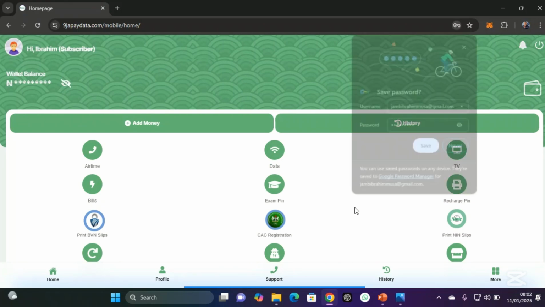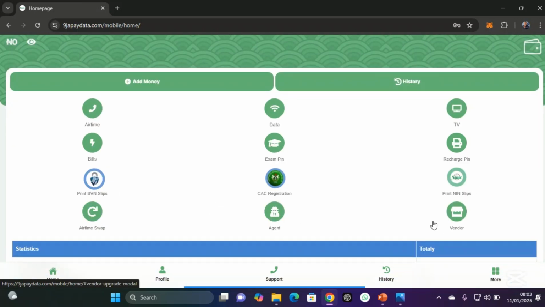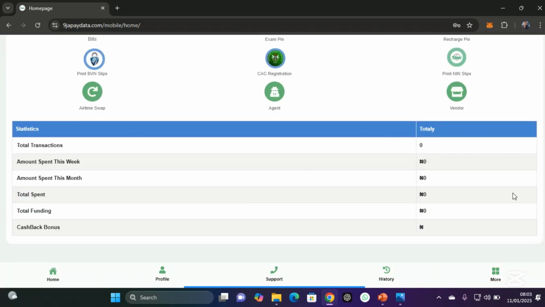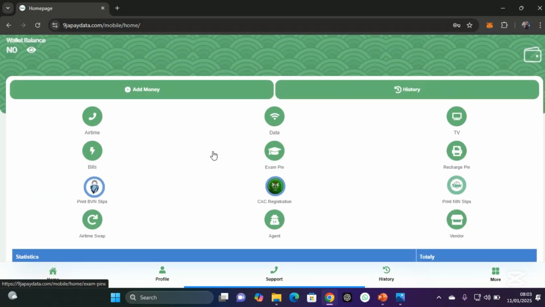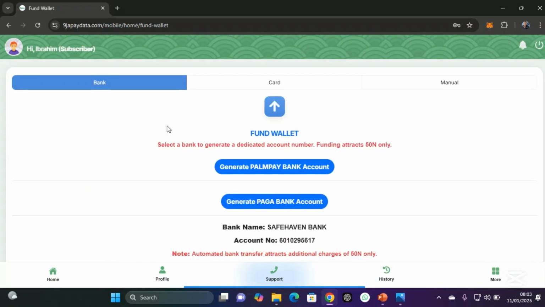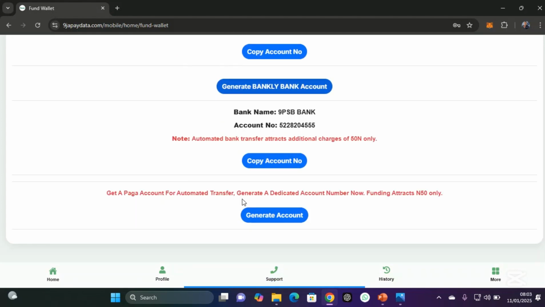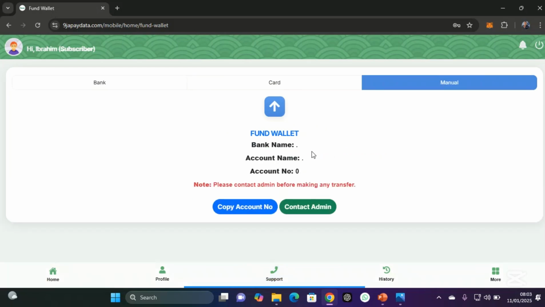And whenever a user registers, he has several services that you can offer him on your website. So let me show you certain services that you can render on this B2B website. You can sell data. You can see he can add money, automatic data, airtime, TV subscription, electricity bill, print BVN, CAC registration, print NIN number, and whatsoever. You can render several services. When a user clicks on add money, he can generate a Fanfare account or Paga account or Bankly account or any account, depending on the manual.